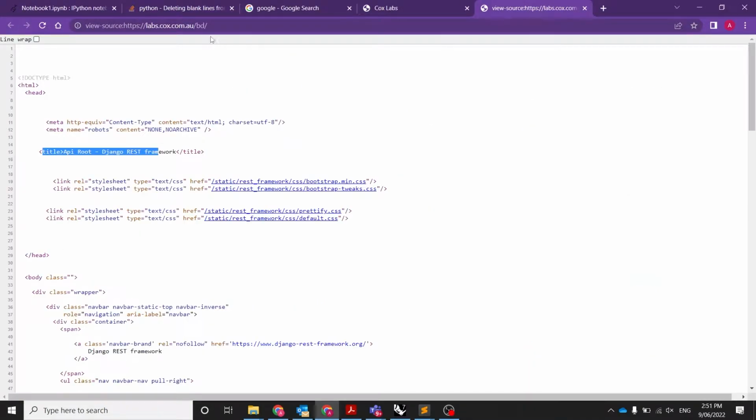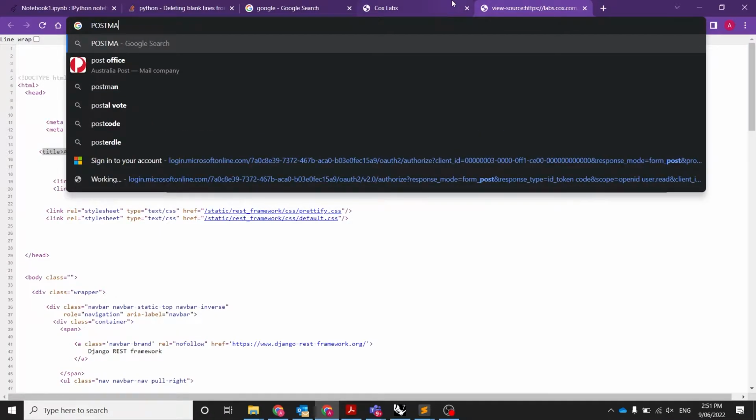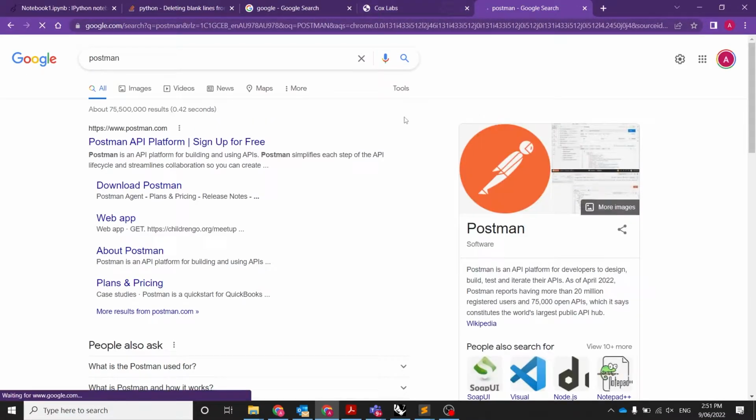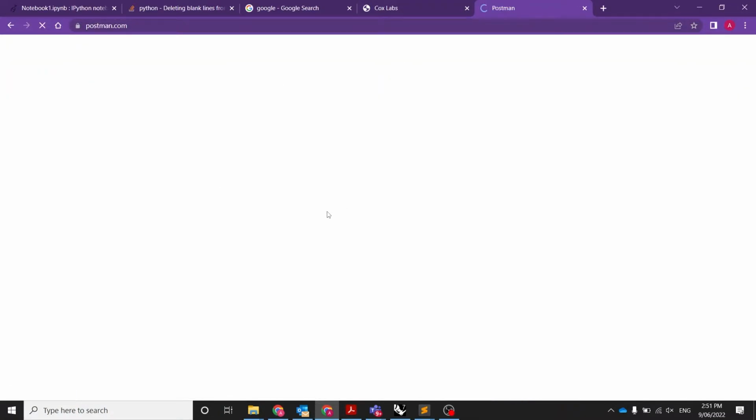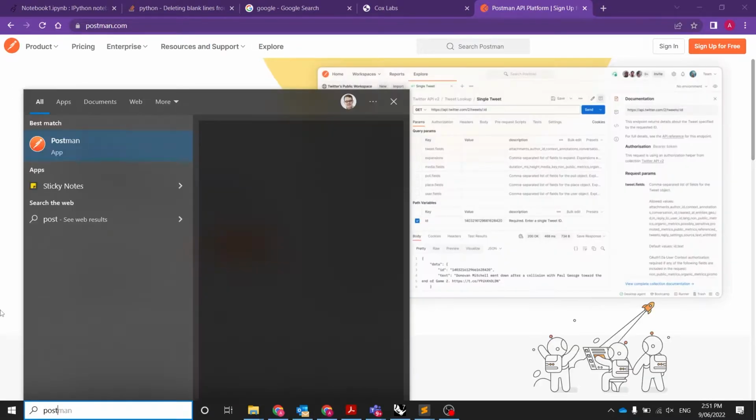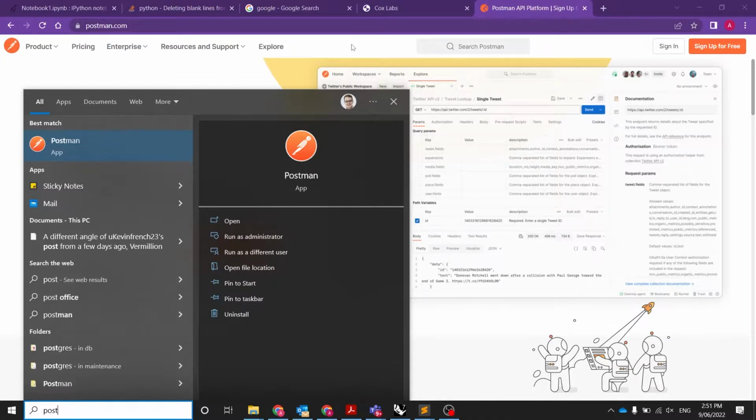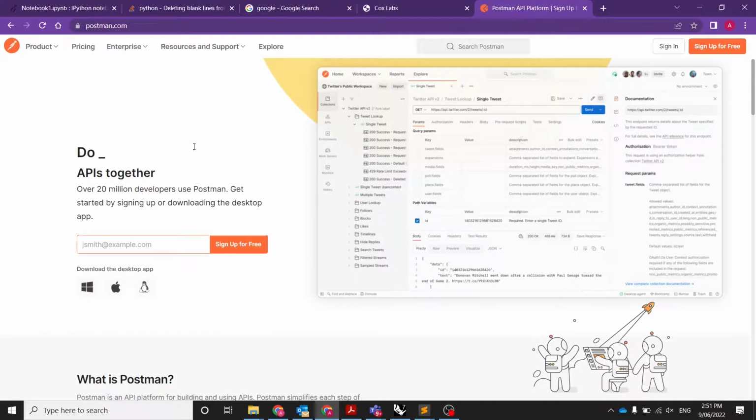But a good method of navigating the internet is using this program called Postman, and this is another thing that you should probably download. I don't actually have it installed, so I'm going to download it. Oh no, I do have it installed. So this program is called Postman. You can sign up for free. You guys will never have to pay for it. There's no need to pay for it.